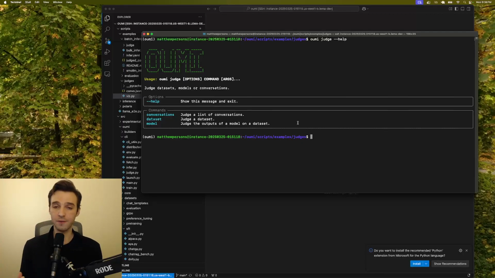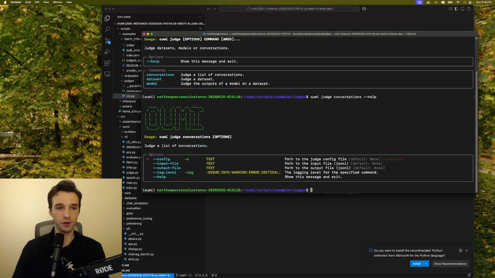For judging a conversation, you can choose a judge, and again, a judge for Oumi is going to specify both a model as well as different criteria that it's going to judge upon. Let's take a look at that first. So let me grab conversations, and let's go oumi judge conversations, and let's take a look at what's required there for an input.